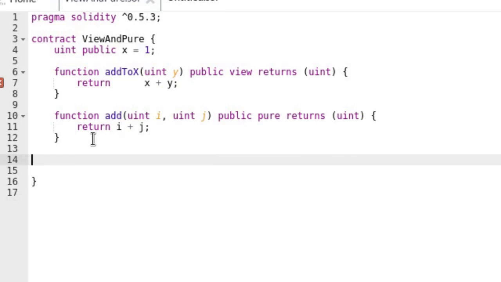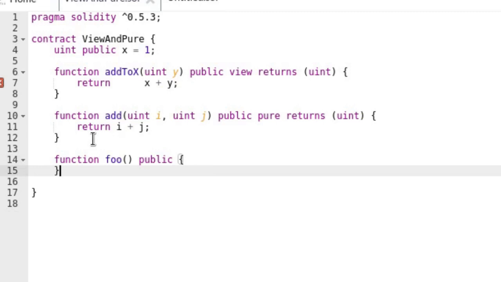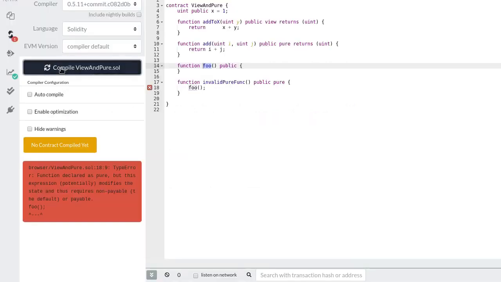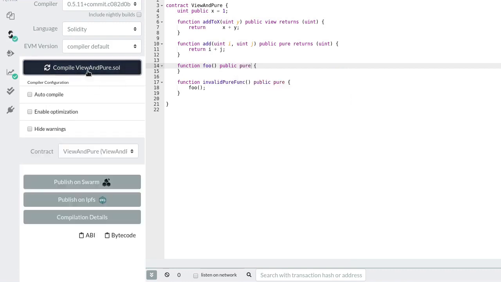Similar to how a view function can only call other view or pure functions, a pure function can only call other pure functions. So a function declared as pure, but if it calls a non-pure function, then it is invalid code. Let's see an example. Here we have a function foo, which is neither view nor pure. And we also have a function invalidPureFunc declared as pure. Inside this function foo is called. Since foo is neither view nor pure, this contract will not compile. The code becomes valid when you declare foo as a pure function.